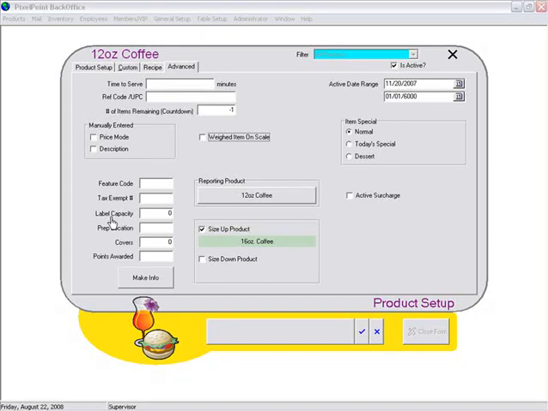Label capacity. If you're doing something like label printing for maybe a catering application, for example, then you can put in the capacity on this so that, for example, if I put in a 5, that means for every 5 coffees I order, that will print on one label for a shipping box. And if I order 6 of these, then 5 will print out on one label and the 6th will print out on another label.